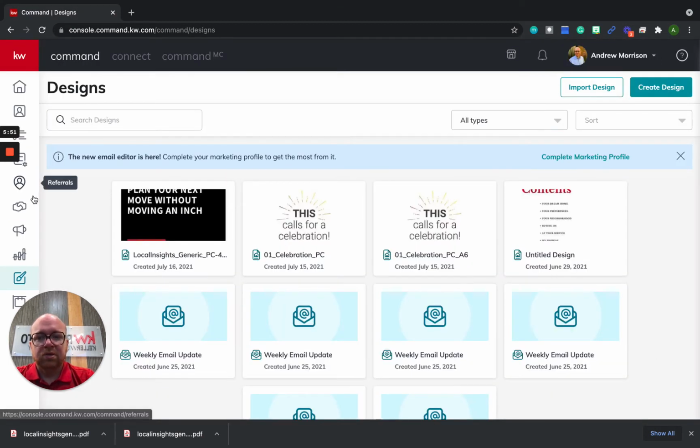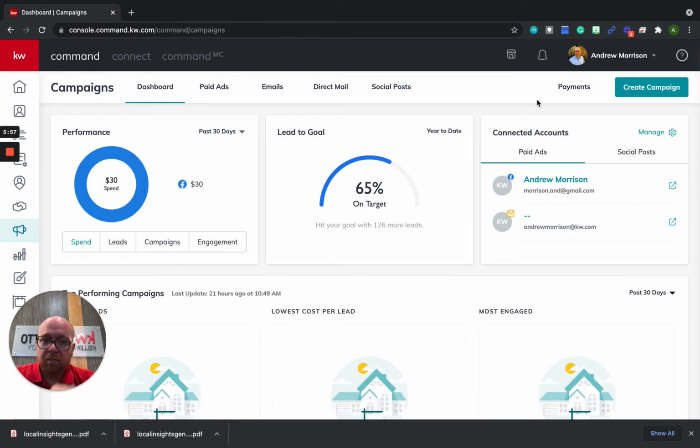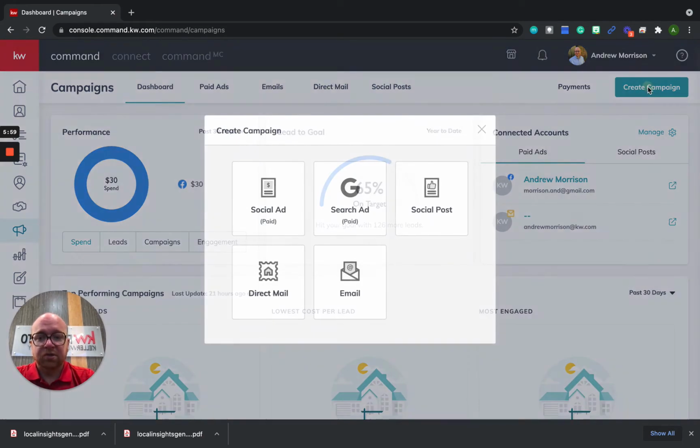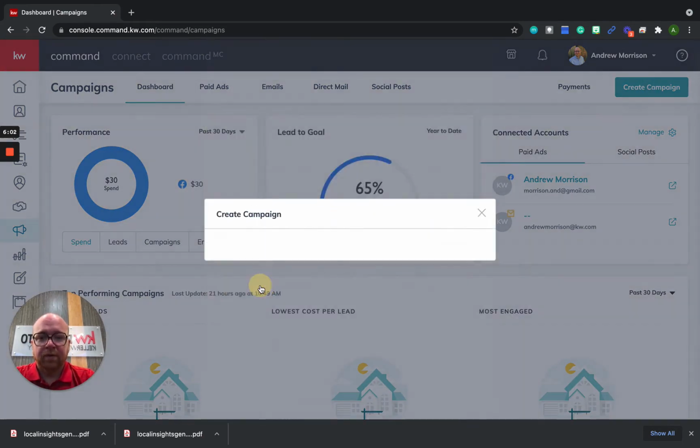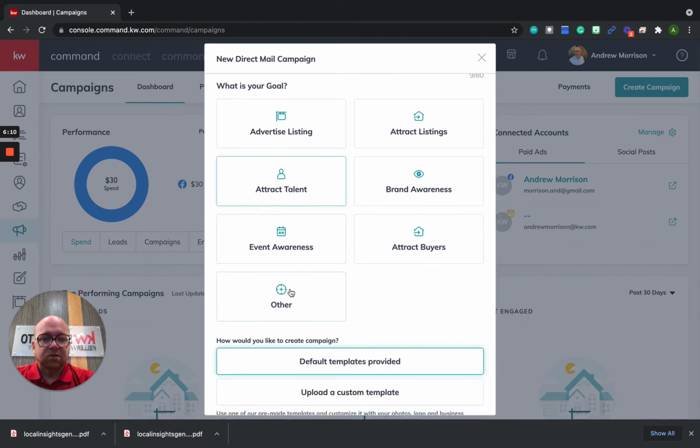And I'm gonna go into campaigns. Okay, so on the left-hand side, we're gonna select the bullhorn in command. And I'm gonna go up to the top right, select create campaign, direct mail. Now you can make this whatever you want. I'm gonna make it just a test file. I could do this as any of the options.